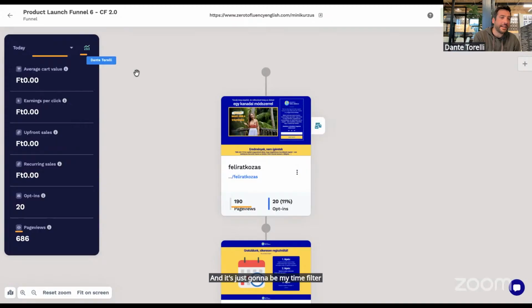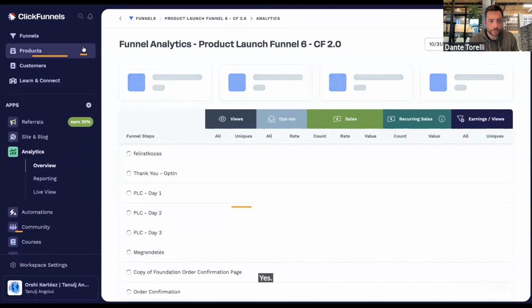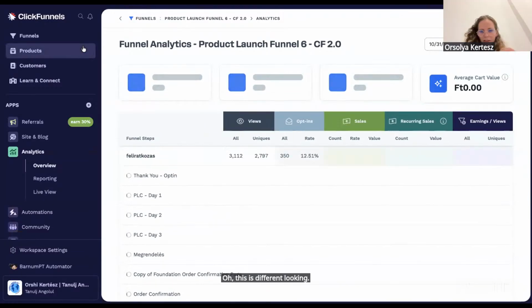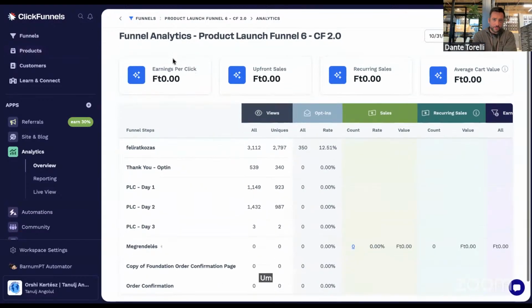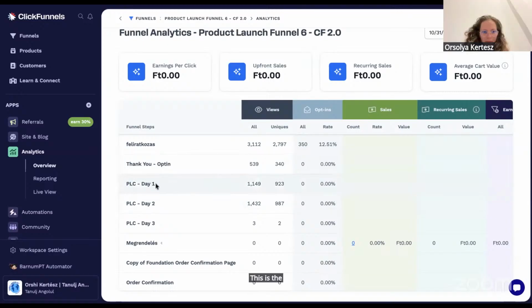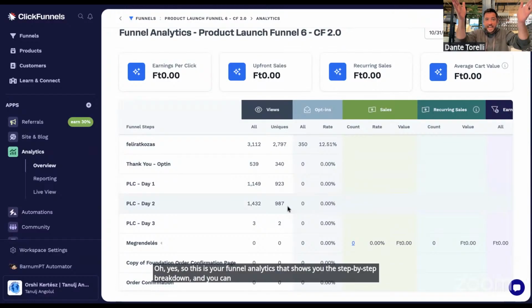Really quick, click your analytics button to the right of that. Yes. Oh, this is different looking. Top right, click that. Oh, these are the steps of the funnel. I never saw this before. Oh, okay, yes. So this is your funnel analytics. That really shows you the step-by-step breakdown, and you can see exactly how many people are moving through that funnel.